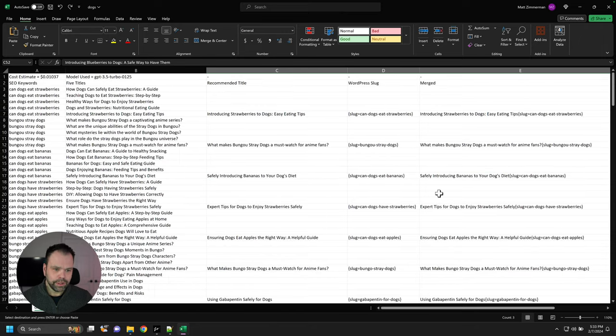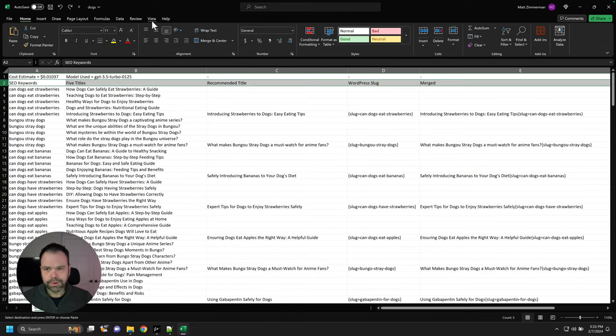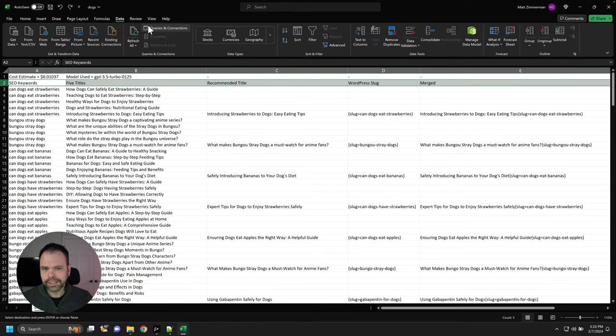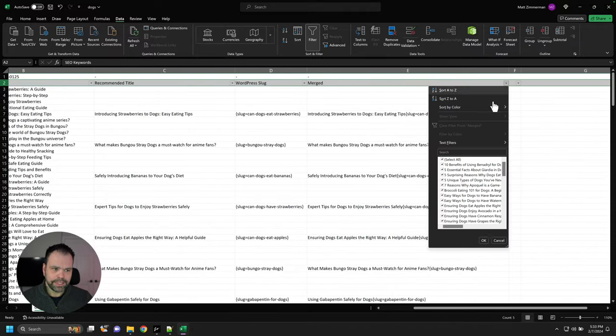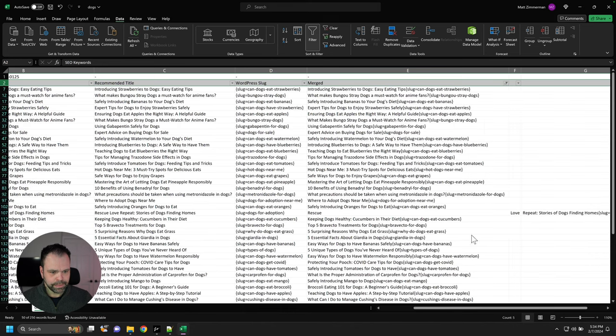Now, what you can do is if you want to actually paste this into ZimmWriter, we'll go over here and we'll click filter. Let's see, data, filter. And we'll scroll over. Now I'm going to take the merged column. You don't have to take the merged column. If you don't want the slug, you can just take this column right here. But what you have to do is you'll scroll down and say, I don't want blanks. And then you just have your list.